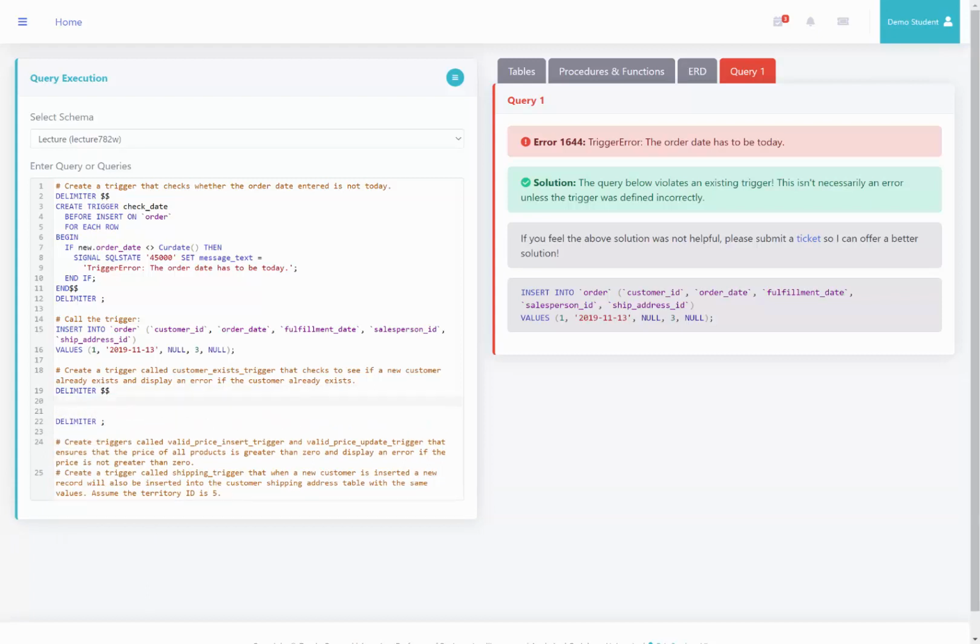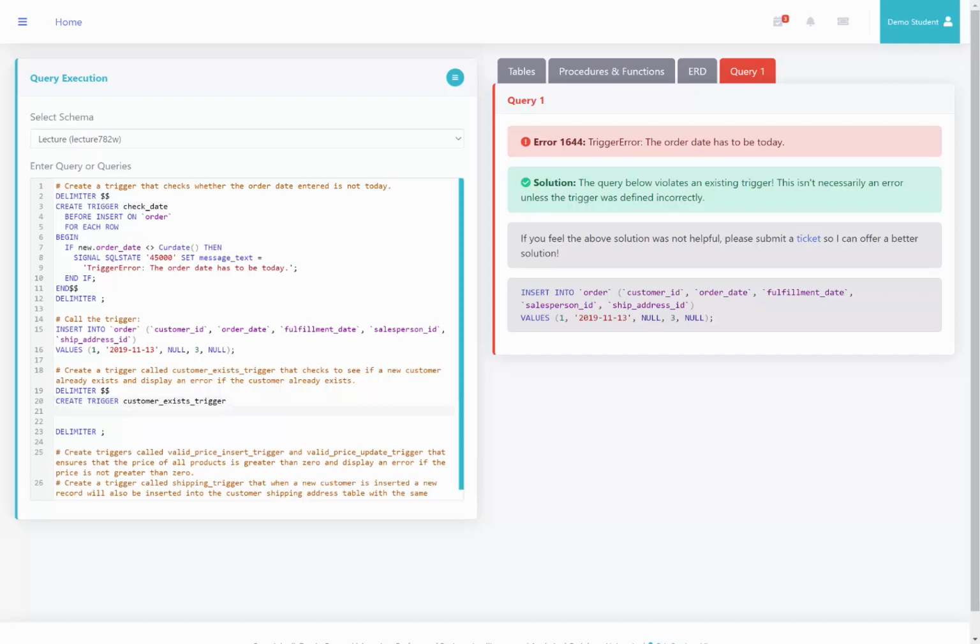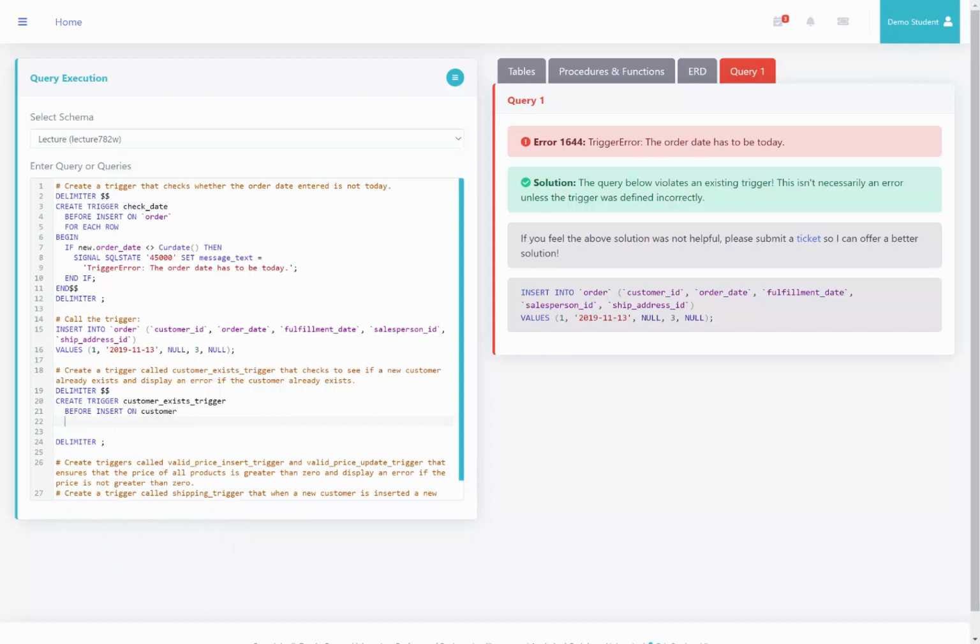Then we go ahead and create our trigger, and we'll name it customer exists trigger, and then we're going to check to see if a new customer already exists. So before the customer is inserted, we want to know if they already exist so that we can display the message. So this is going to be a before trigger, specifically an insert trigger. So before insert on the customer table, and then we want this to happen for each row. Then we're going to begin and end with our $$ signs.